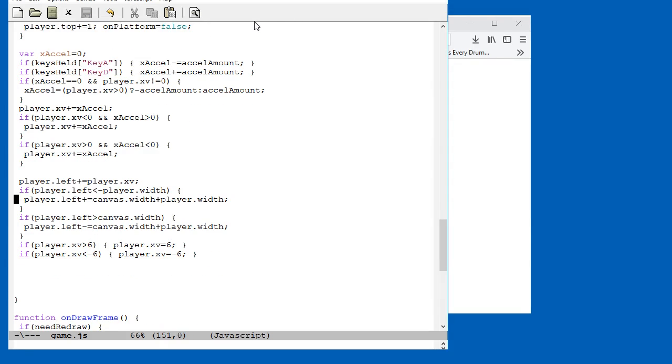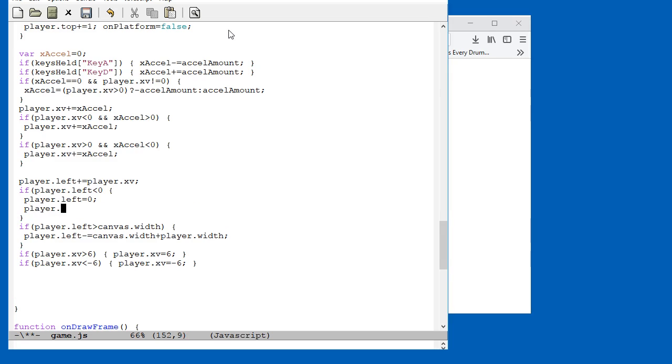Then we have this wraparound code which I'm going to change. Let's change the wraparound code. So if player left is less than 0, player.left equals 0, player.xv equals 0.